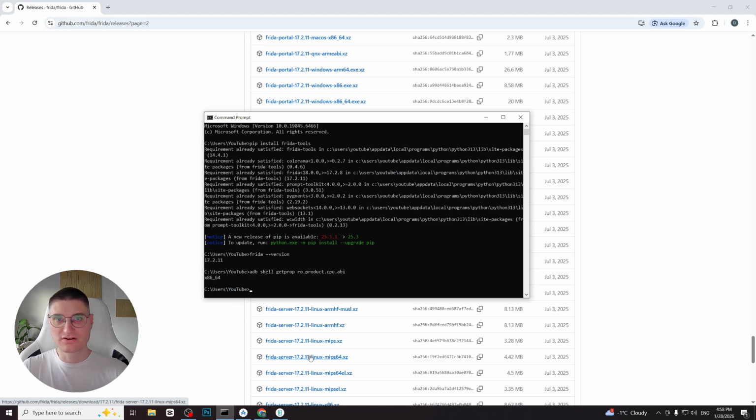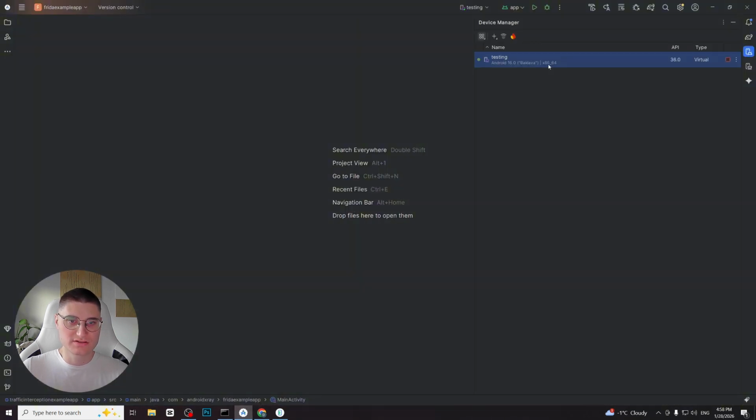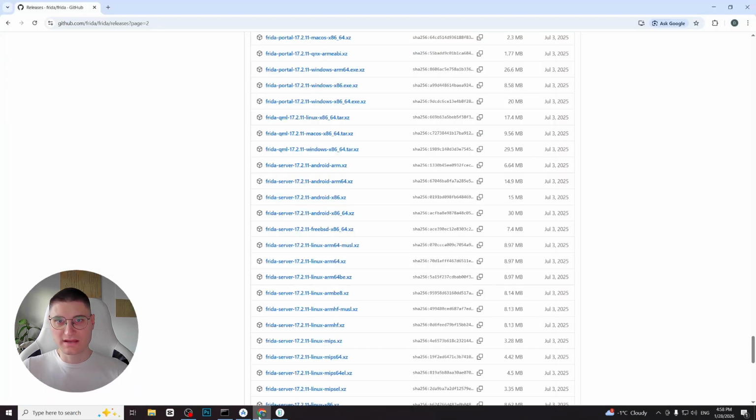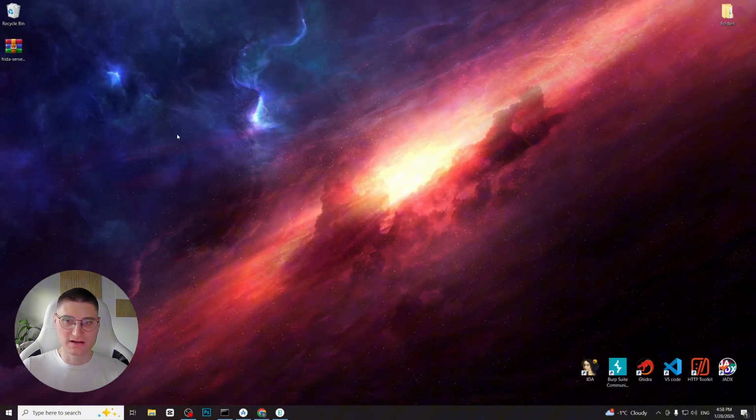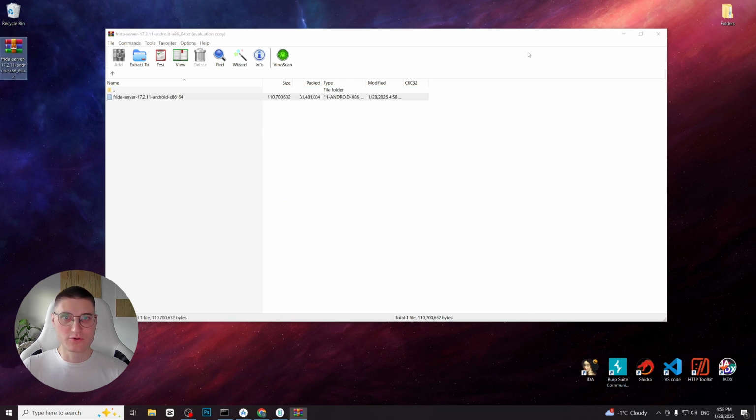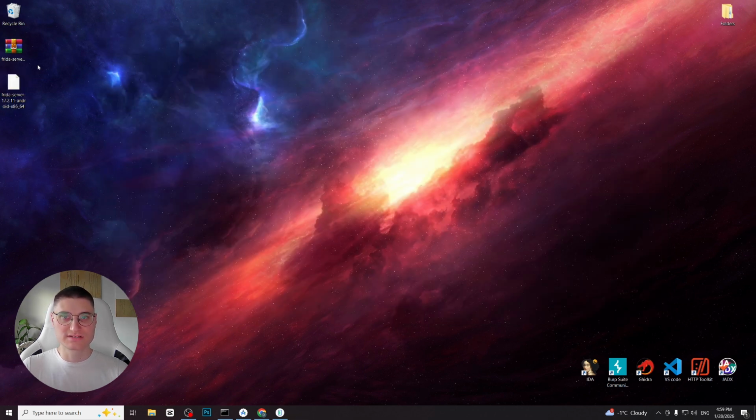Another and even easier way to check it is by opening Android Studio, going to the device manager and checking the device details there. In my case, the emulator uses x86_64, so I download the Frida server for that architecture and extract it. And one very important thing to mention, Frida requires root access on the Android device.